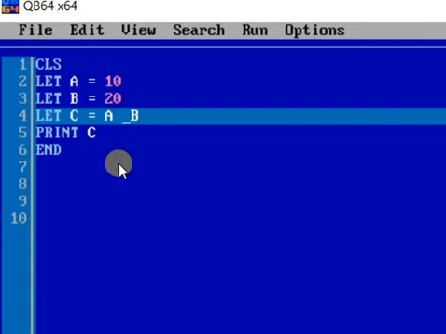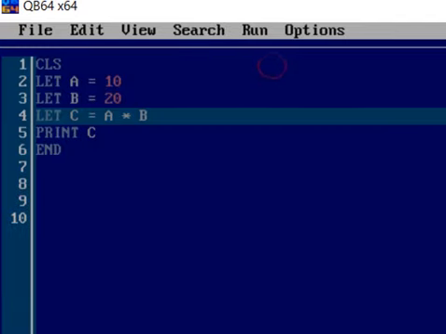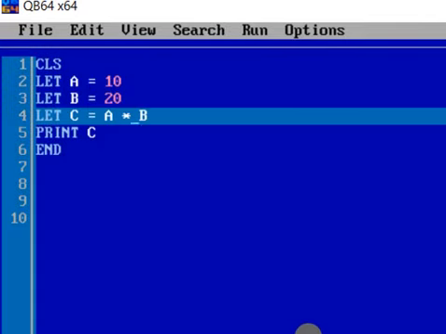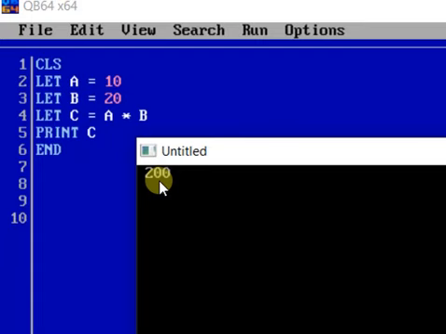Now if I give here the multiplication sign, multiplication in QBasic is given by this symbol. It is called asterisk or star sign, like this. Now if I run the program, 10 into 20 will be the result, that will be 200.